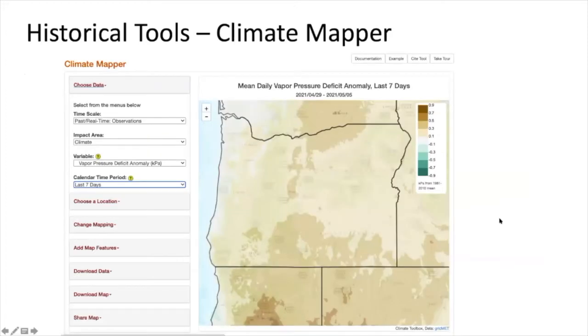Another tool that we can look at that has all the same information, but is available here on summary maps, is the Climate Mapper tool, which is our most versatile mapping tool, where you can zoom in on locations, you can alter the colors, and you can even do some simple masking. It's a real GIS tool. And shown here is a map of the mean daily vapor pressure deficit from the last 7 days over Oregon. It's shown as an anomaly of current conditions compared to the mean from 1981 to 2010. And this metric can help you to understand fire danger as it's a measure of atmospheric dryness.